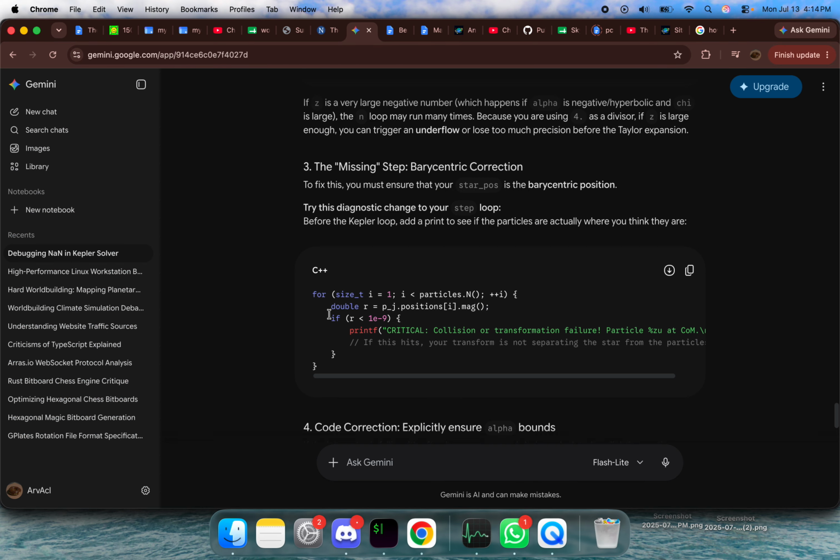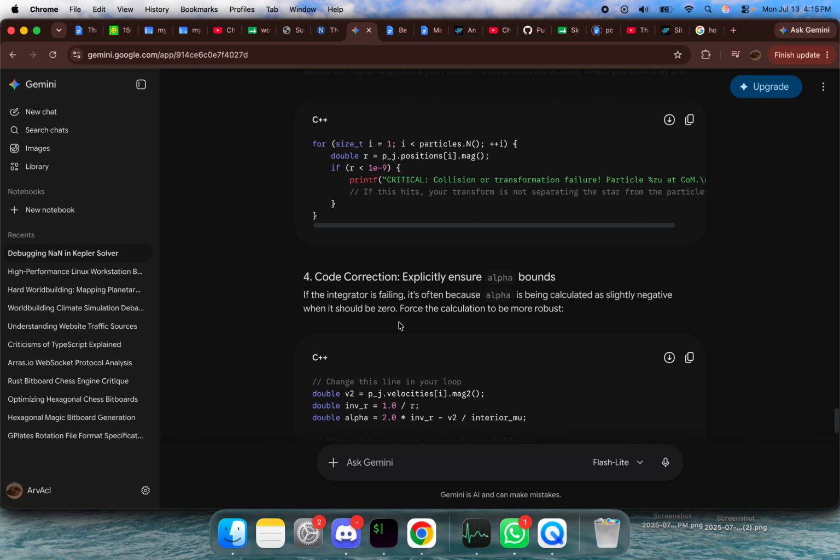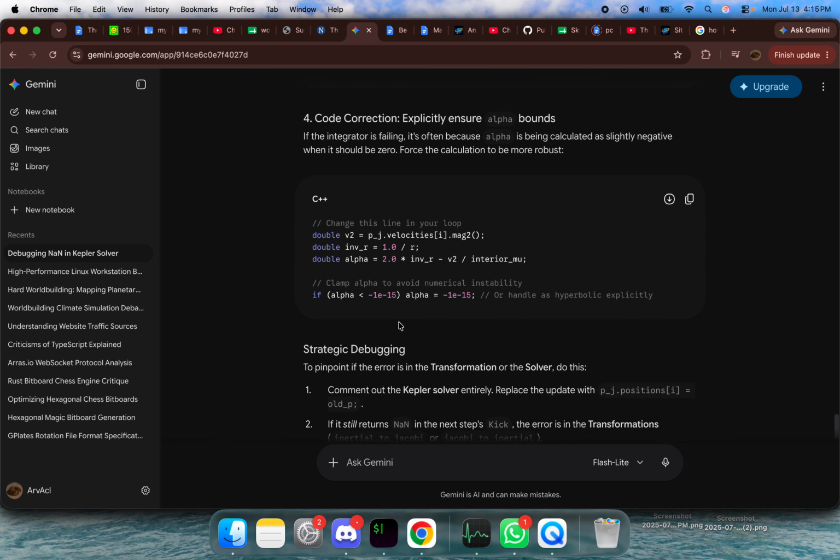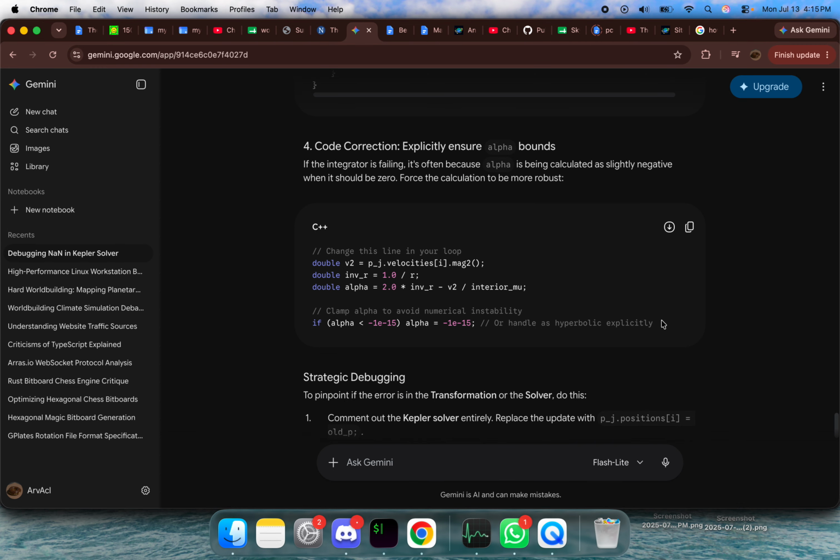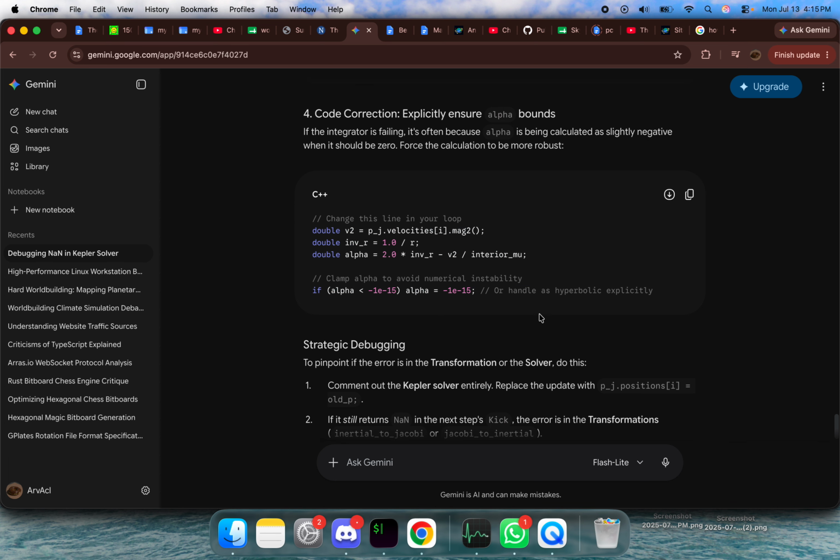Okay. Before the Kepler loop, critical collision or transform failure. Particle at com. Okay. Interesting. R is less than 1e minus 9. Okay. Explicitly ensure alpha calculation to be more robust. Clamp alpha to avoid this. Interesting.